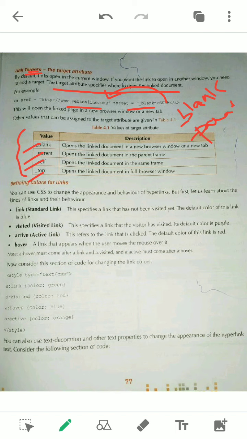These are the two values, self and blank. Whether you mention self or don't mention it, it is similar, because this is the default value of the target attribute. This question may also come: what is the default value of the target attribute? The default value is self. The other values are blank, parent and top. These three values are there, and parent and top we will discuss after discussing frames.